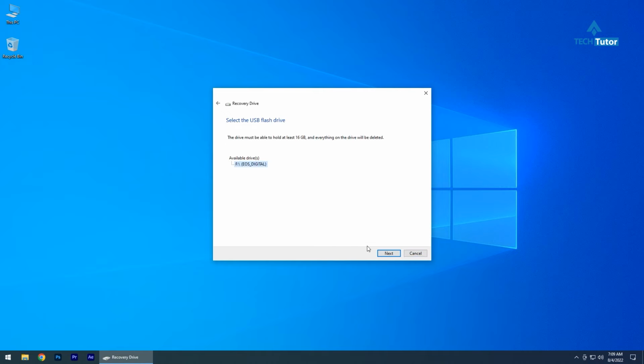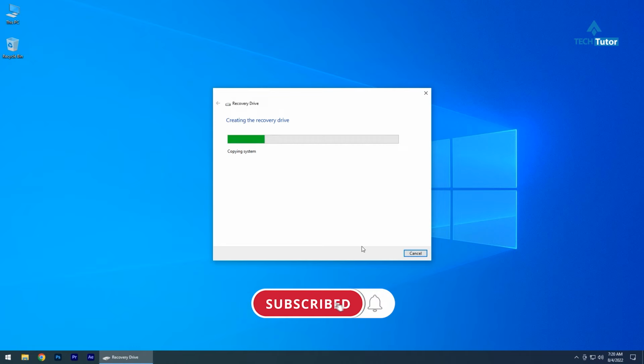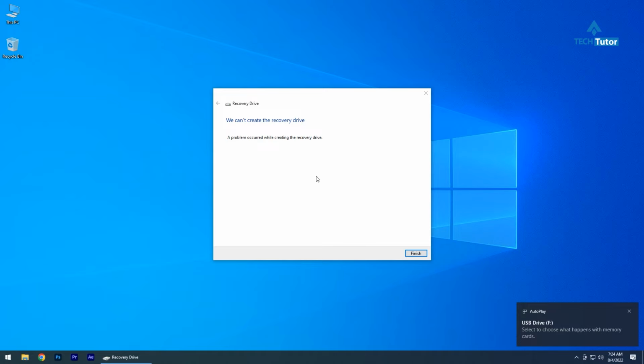After some time, you get an option to select your USB drive which you have inserted and then click Next. Just to ensure, you'll get a warning that everything on your USB will be deleted. Click on Create button. It may take some time because many files need to be copied to the recovery drive. Then you'll get a message, the recovery drive is ready. Then click on the Finish button.